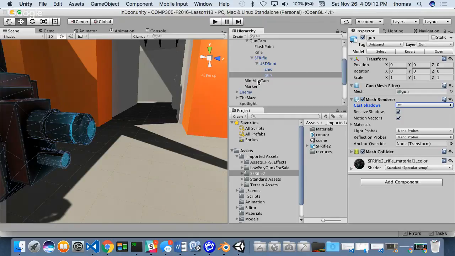Otherwise, you'll see shadows, like the gun's floating around. The shadows will be on the floor, like the first gun we made, right? We don't want to do that. So those things are gone.